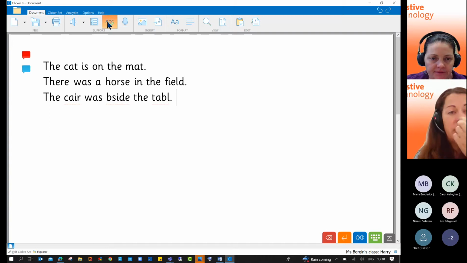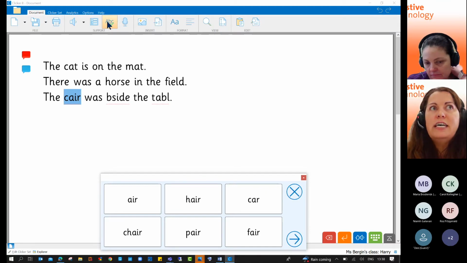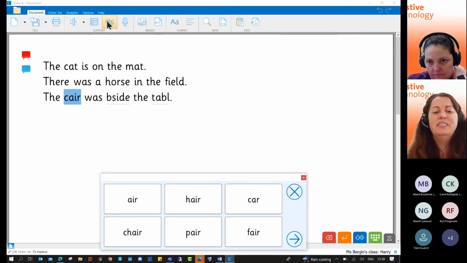So if I go up to the spell checker up here, it's giving me options about what words it could possibly be instead. So you can see there, it's given me lots of different words. If I'm unsure which word is the one I want, I can right click on this.